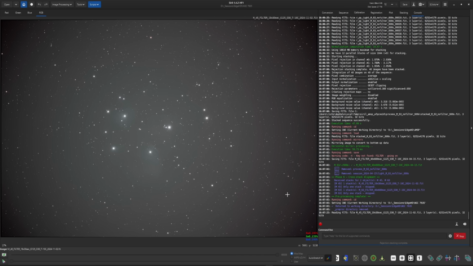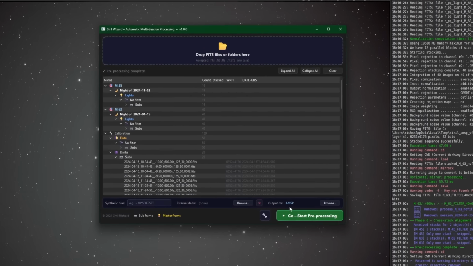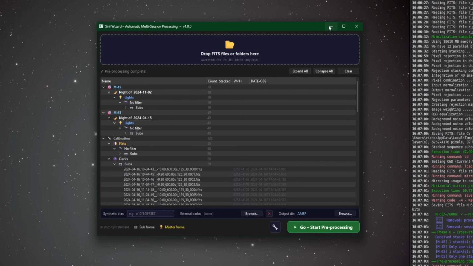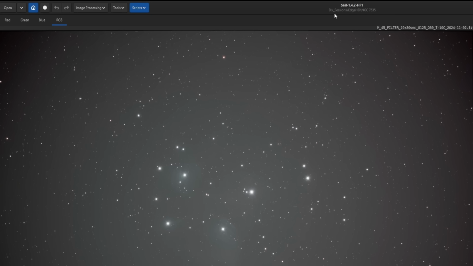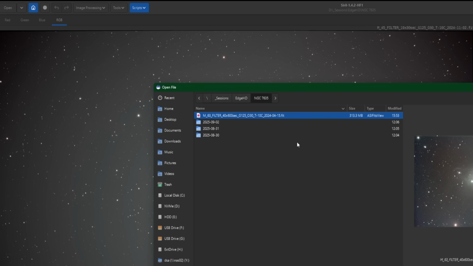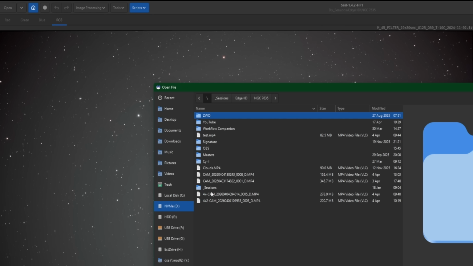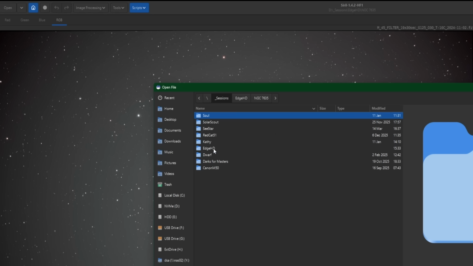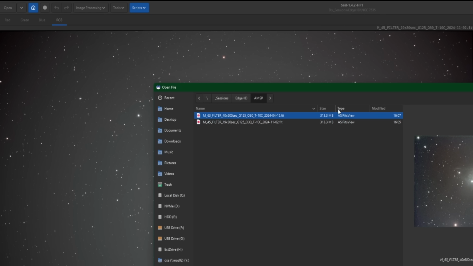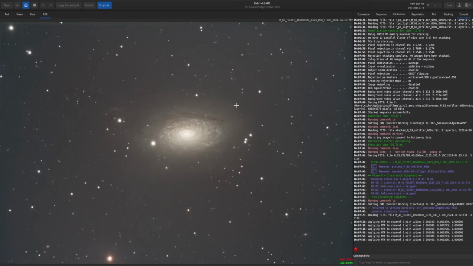Now keep in mind, we set our output directory to AMSP, and our Siril home directory is sessions edgehd ngc 7635. So when I click open, that's where it's going to take me, and I need to change that to my AMSP so I can open up that new stack. So just a matter of going down to wherever that folder was that you selected for your output directory, AMSP, and then we can open up like M63 right from there.